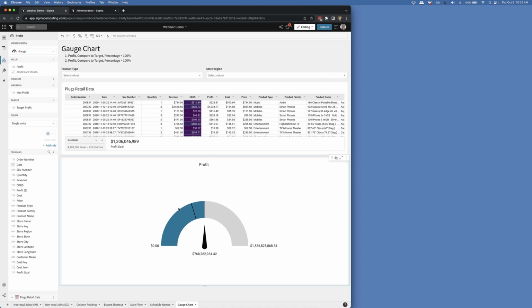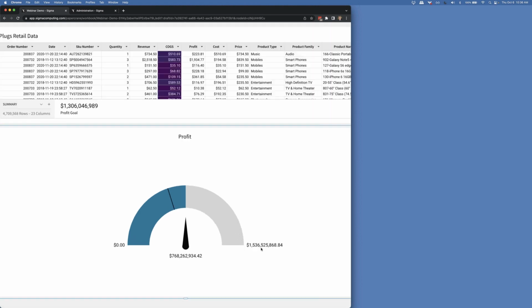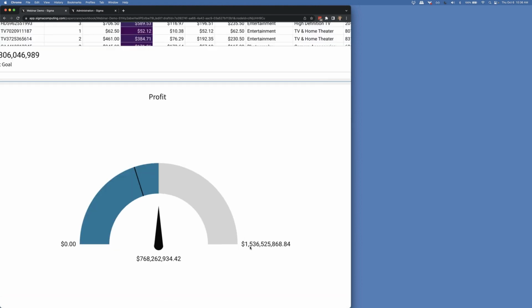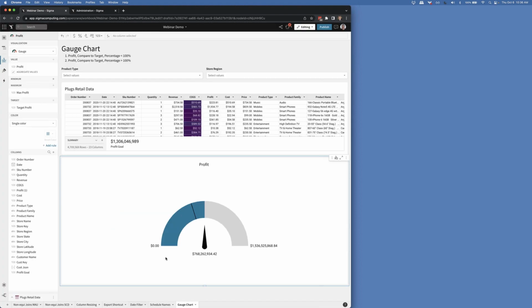So here's a gauge chart I had down here at the bottom. And if you haven't played with gauge charts before, they're really nice ways to show you the progress towards a goal. So what we have here in the gauge chart configuration is there's a maximum number here, about $1.5 billion. And then we have the current revenue number, which is about $768 million. And then we also have a line here, which is the target, in this case, the target profit. So we have three numbers. We have the maximum, the actual value where the pointer is pointing, and then we have a target number.